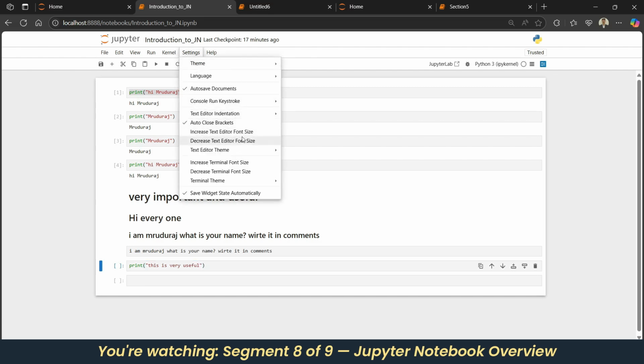Then there is the option to increase or decrease the text editor font size, right? Then there is text editor theme, Jupyter and CodeMirror. Then we have options to increase terminal font size and decrease terminal font size. And then we have terminal theme, inherit, light and dark. And the last option is save widget state automatically. This ensures that interactive widgets like sliders or inputs retain their state when you reopen the notebook. So this settings menu is your go-to place to customize, simplify and optimize how you work in Jupyter Notebook.